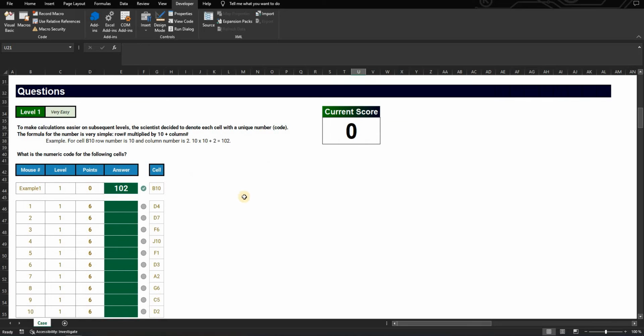So first question: to make calculations easier on subsequent levels, the scientist decided to denote each cell with a unique number code. The formula for the number is very simple. It's the row number multiplied by 10, to which we add the column number. Example, for the cell B10, the row number is 10 and the column number is 2. So it's 10 times 10 plus 2 equals 102.